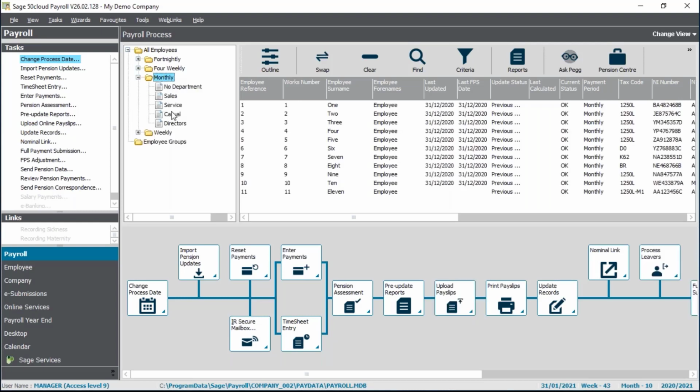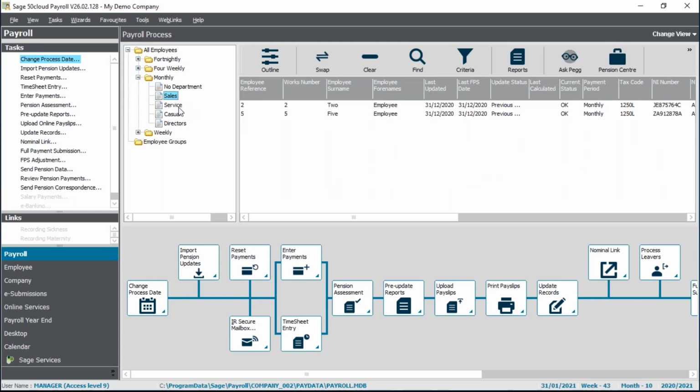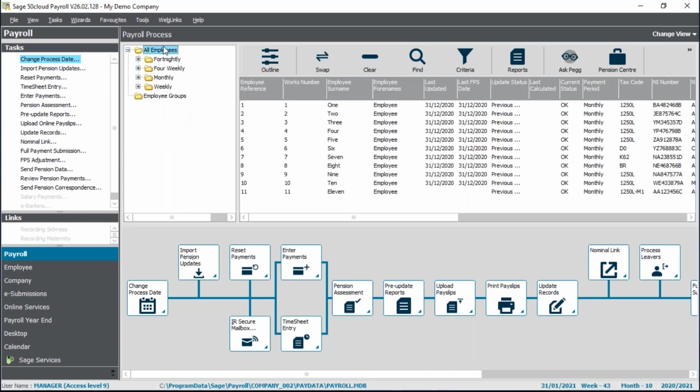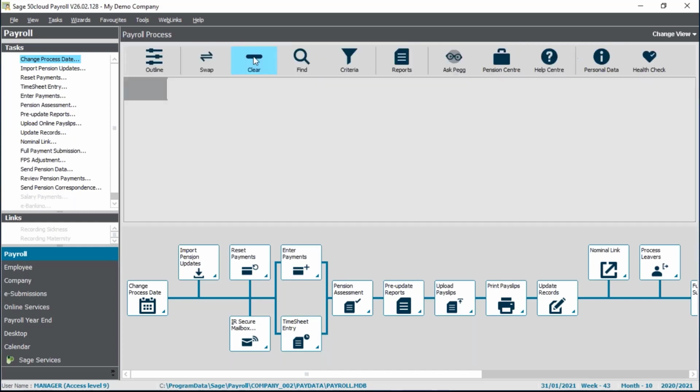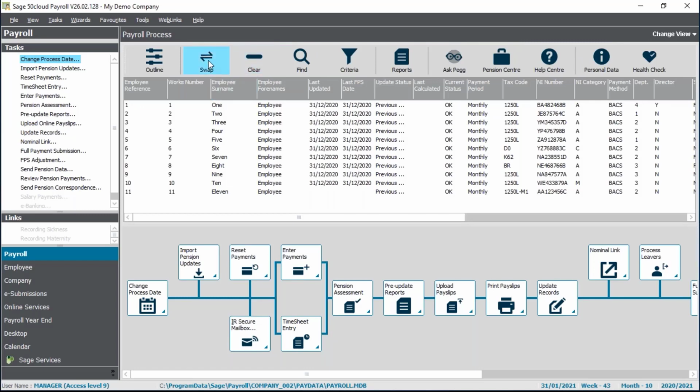And you can even drill down to further filters if I did want to enter information for one department at a time. So sales, service, casual, etc. Now, this is quite a simple payroll. I'm actually going to pay everyone at the same time. So I'm just going to go back to all employees, and then using these selection tools, I will clear the current selection, then click swap, and we then have everyone highlighted, ready to enter their pay. So that's me set up.